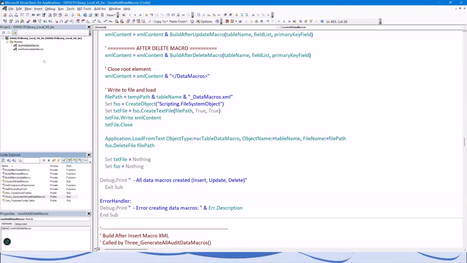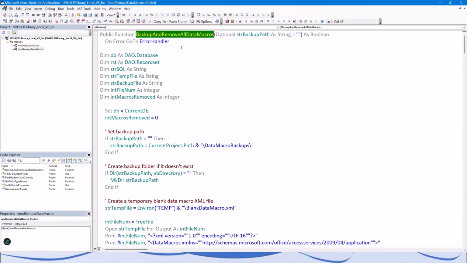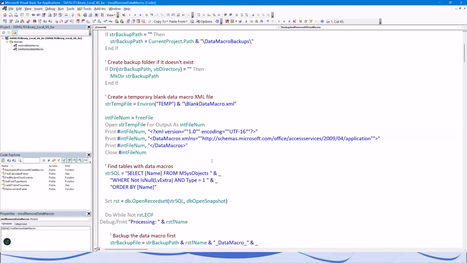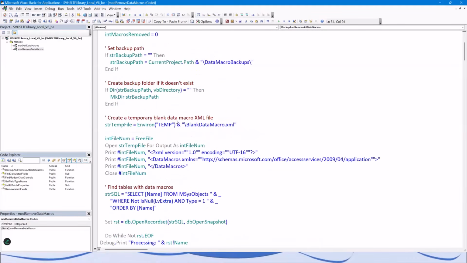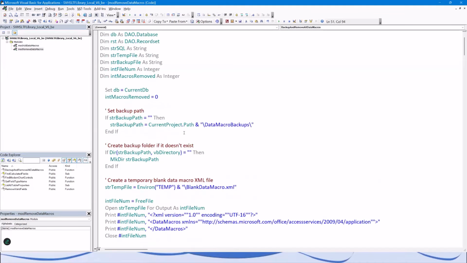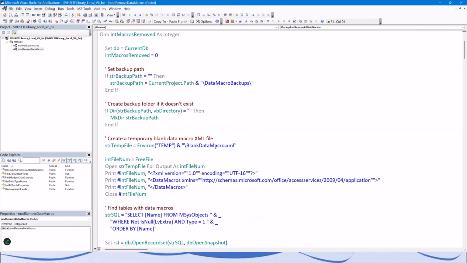Now, this module, which I created separately, all it does is create a backup of every data macro and then strip it off. It does it by loading an empty XML file. Yeah, I see it there, blank. How does it back up? Save as text, I'm sure. Where's the save as text? I was going to say, that sounds about right.